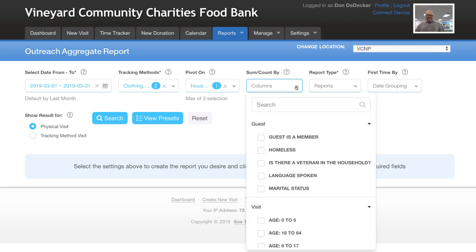The sum count by. What this allows you to do is, if it's a yes, no, or a text field, or a select box, like in this case, is there a veteran in the household? What it's going to do, it's going to do two things. It's going to either sum, if it's a number field, like your age ranges, or it's going to count how many times something is presented. Like in this case, is there a veteran in the household? Yes, no. Well, then it's going to give me on a single line how many were yeses and how many were nos, so it gives you that valuable data.